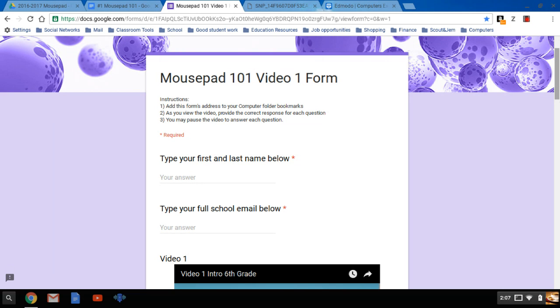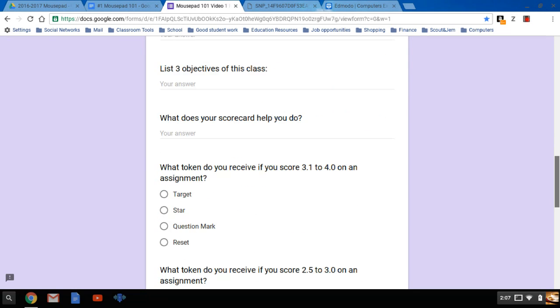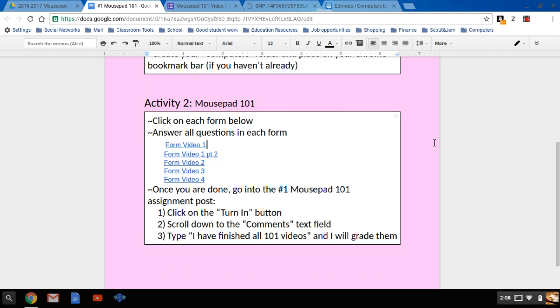Okay. This is also handy if you are in the middle of a class period or you're at the end of a class period and you're working on an assignment but you're not quite done. You can scroll down, even though you haven't answered all the questions, click on submit. Then the next time you come back into class or you want to access that document, all you have to do is go into computers, click on that document, and it'll bring up your latest answers that you have provided on that form.